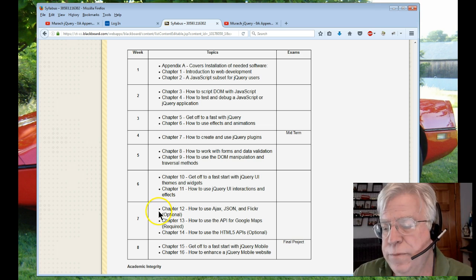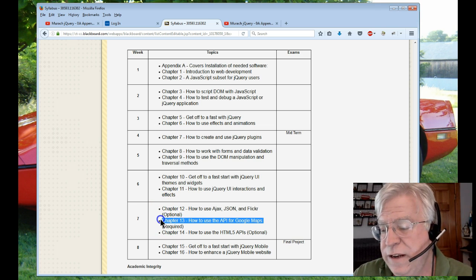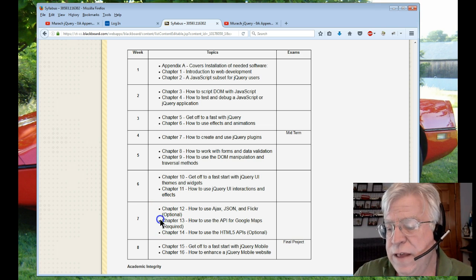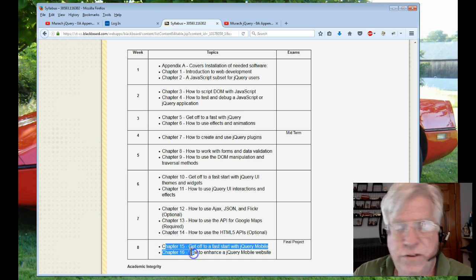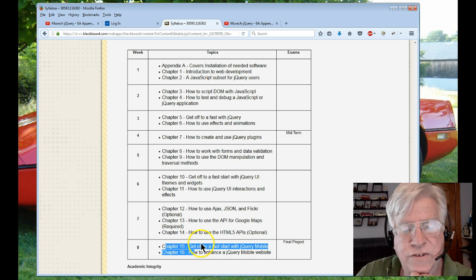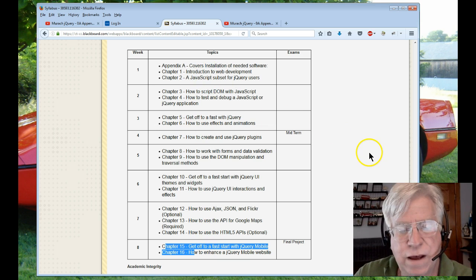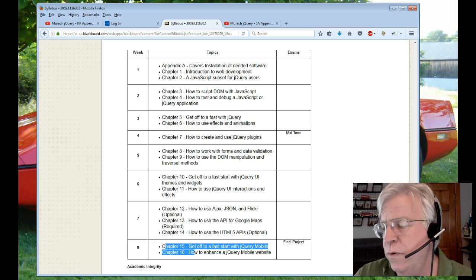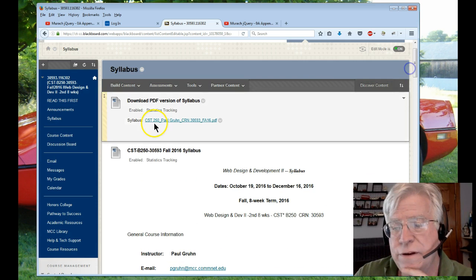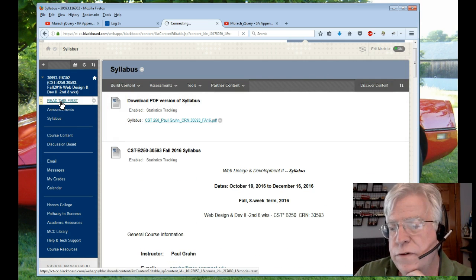But there is flexibility. I think chapter 13 is relatively easy, and you can do that at any time. And 15 and 16, if you just decided to take a Saturday, you could probably knock that off real easy, once you've got comfortable with the class and what we're doing with that. So there's the syllabus. Let's go back to read this first.